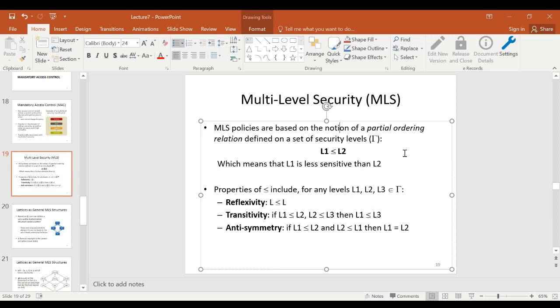Okay, of course it's partial because not everything is comparable. There are some things you can't compare to some other things, and similarly, if you're talking about security levels, there are some security levels that you cannot compare with other security levels, and therefore it is a partial ordering relation. So don't worry about this part here, but it's essentially saying that such a relation would have certain properties associated with it mathematically. So it's reflexive, transitive, and antisymmetric, which makes it essentially an ordering relation. But don't worry much about that.